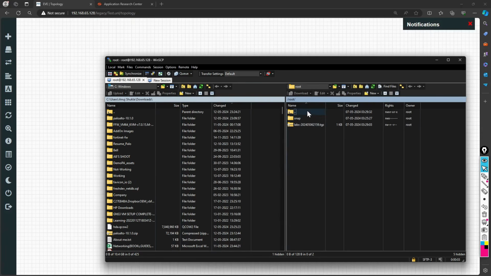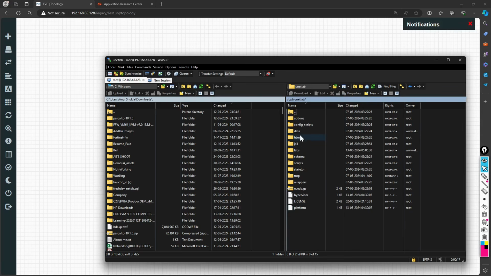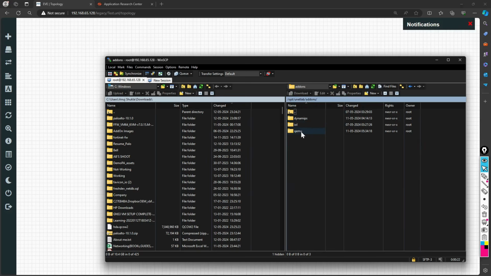Once you log on, you will see it like this, directly logged on to root. Now you have to follow this path. Simple. You have to go to opt, inside that opt you have to go to unetlab, and inside there will be an option for addons. There you have to go to qemu and transfer these files.